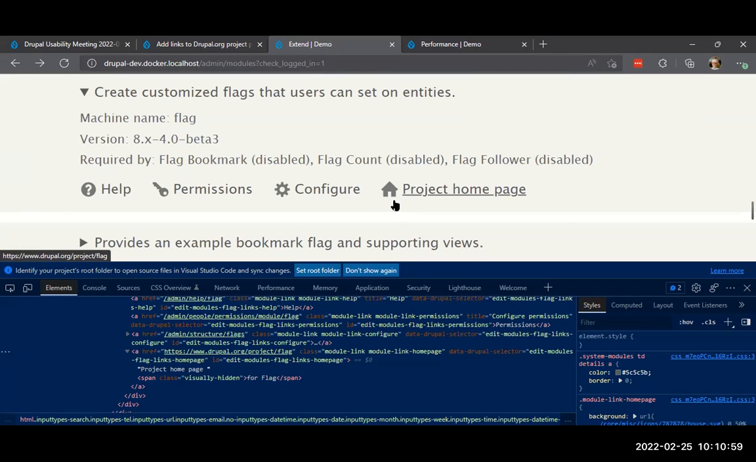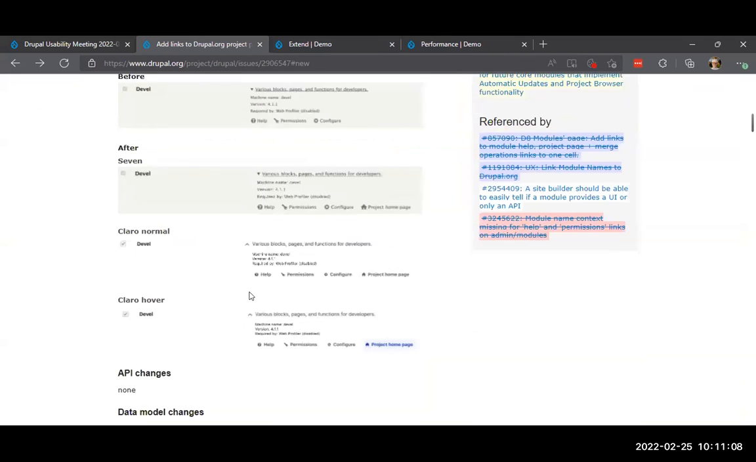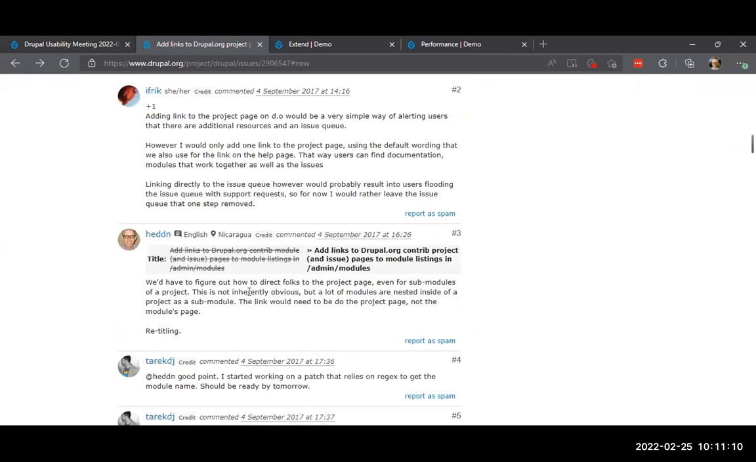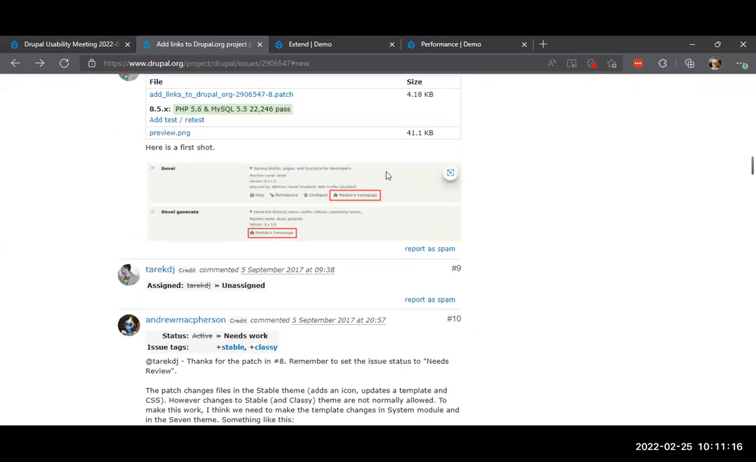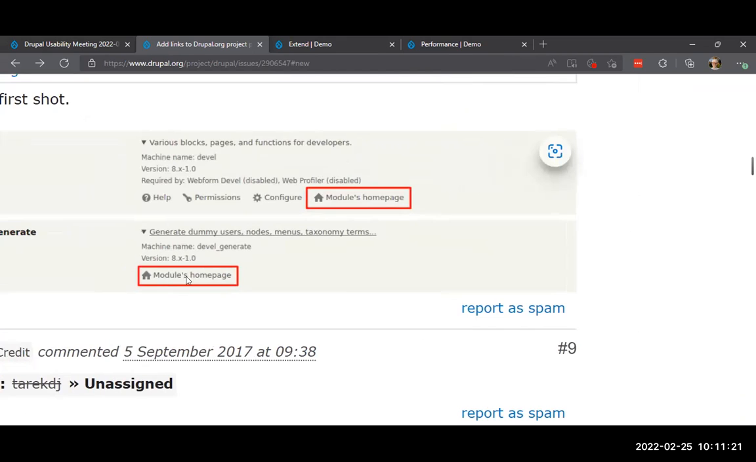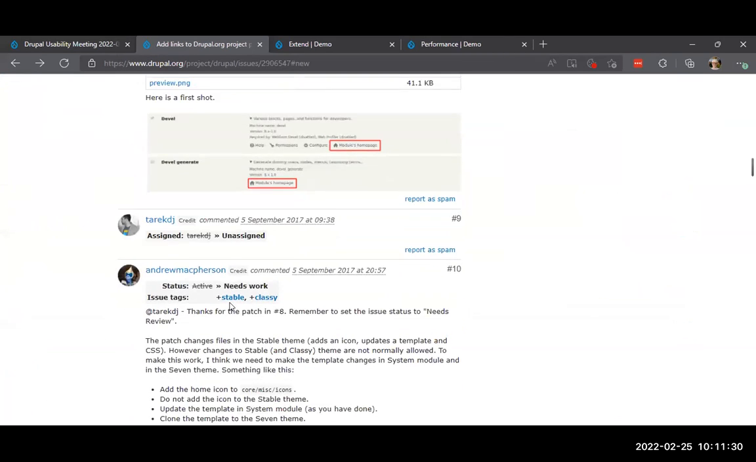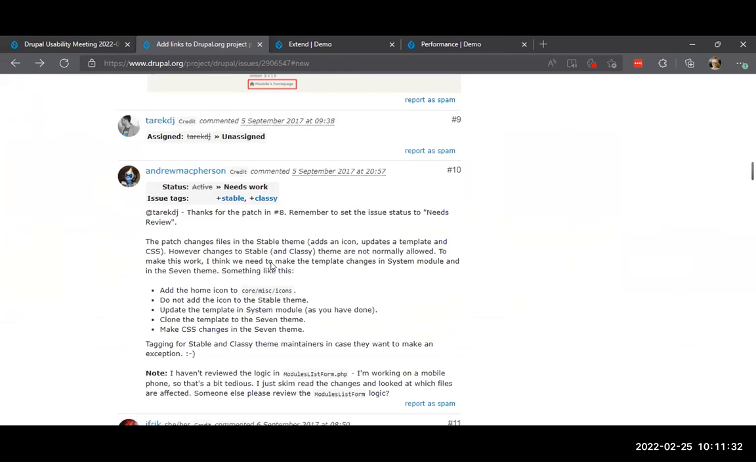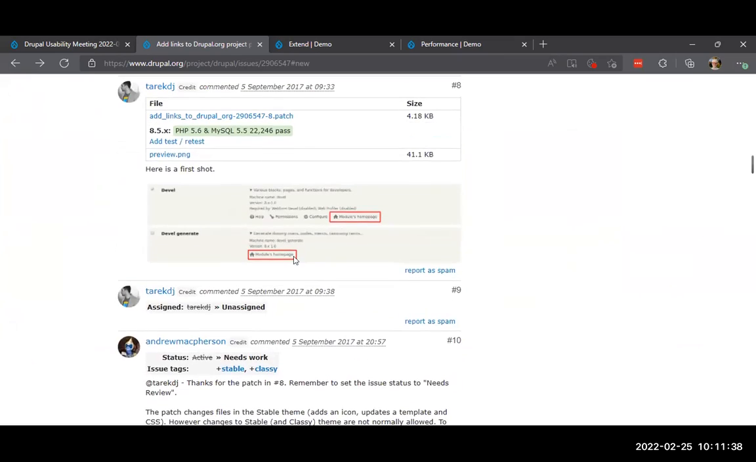Okay. Have you looked at the comments? Is this an alternative that's been discussed previously? Let's see. I'm not sure. Yeah, so this was an earlier version. So modules homepage. Personally, I don't like that as much. I think one of the early comments suggests using online documentation instead of modules homepage, but that was rejected.